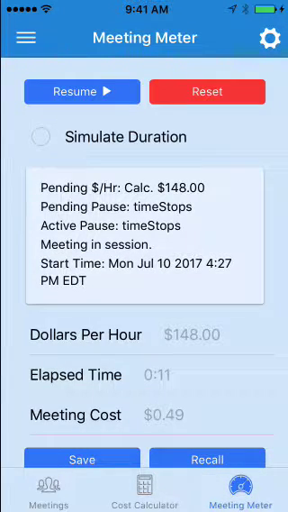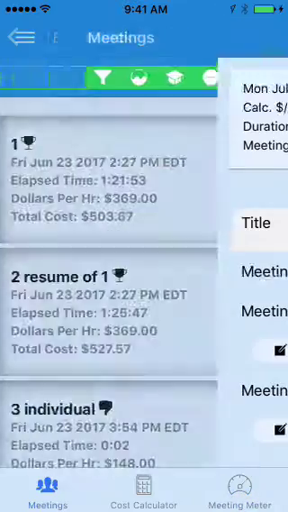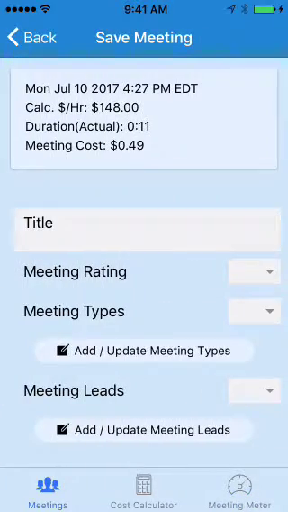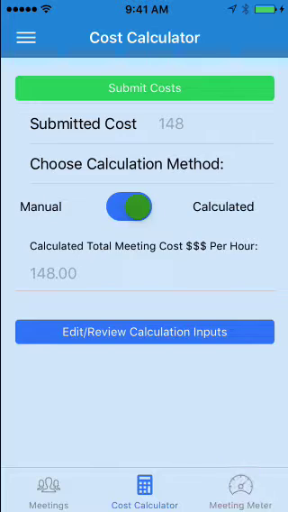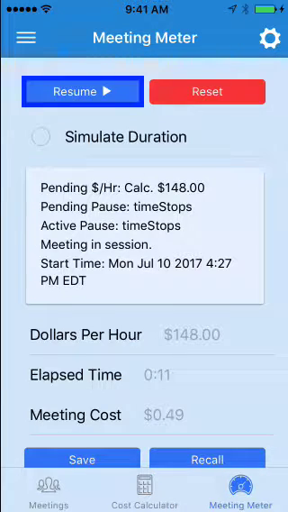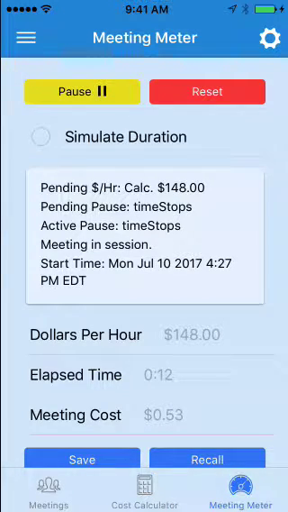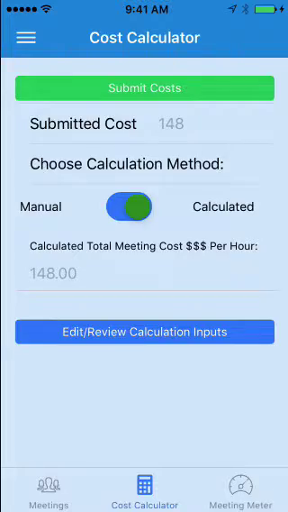When we save a meeting, the meeting meter enters the pause state. We can re-enter the meeting meter and resume the meeting if so desired. The meter will continue to run in the background if we wish to do other functions, such as experiment with various cost calculator algorithms or parameters.